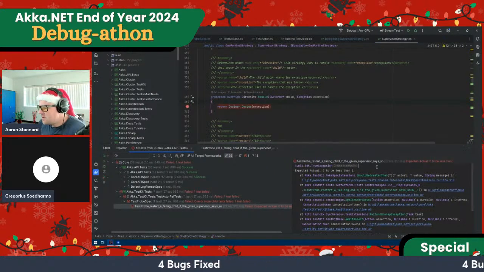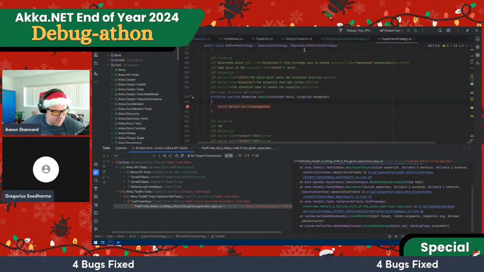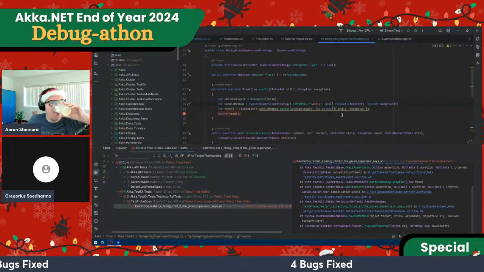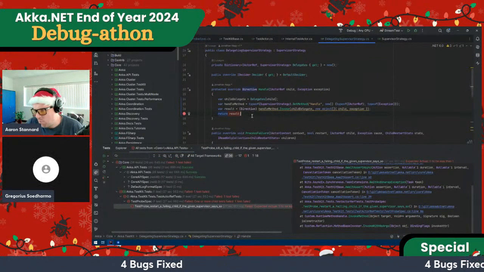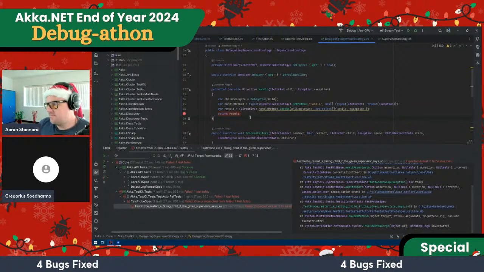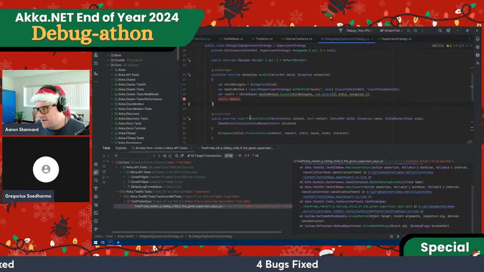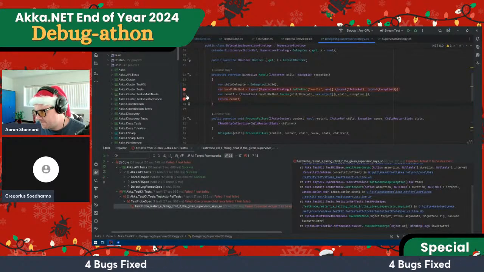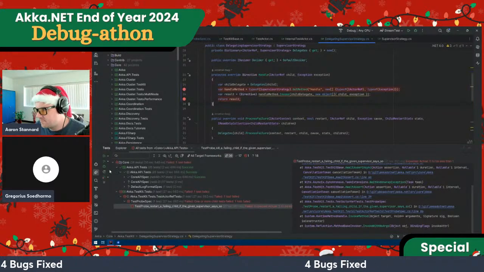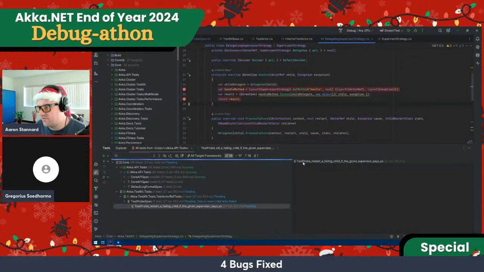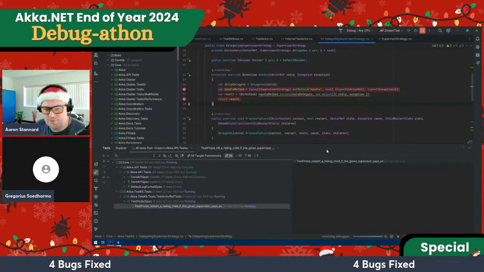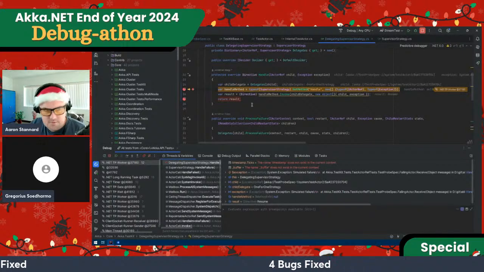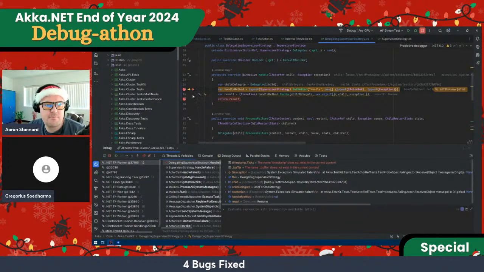Can we go back to your supervision strategy, the delegating supervisor strategy? There's an NRE happening somewhere in here. Yeah, I would go ahead and basically put breakpoints on both of those lines. And on line 26 as well. That's fine, actually. Yeah, I'm pretty sure it's line 26 that's blowing up. C#. Yeah, let's see.